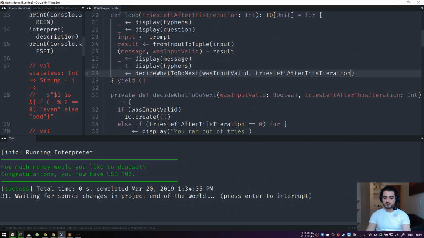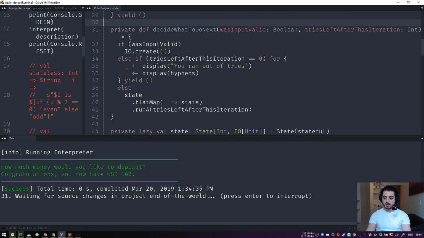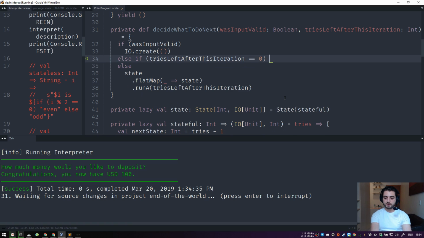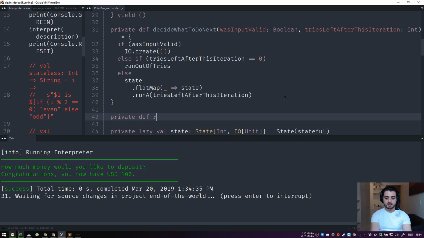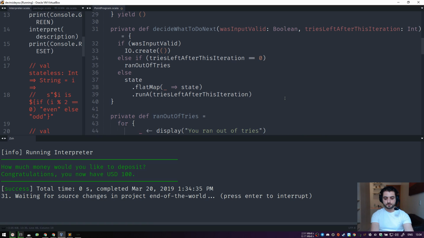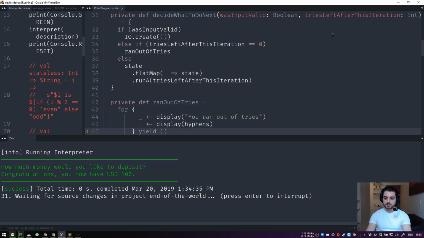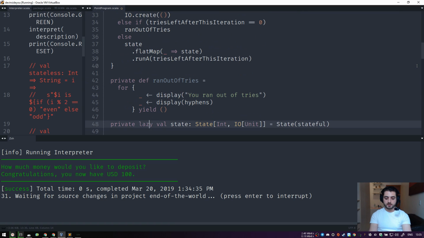So our for comprehension is small again, okay? And we can continue like this. For example, we can go to this one, and we can say, oh, this is actually the moment where he ran out of tries, right? So we can just say ran out of tries. It's going to be over here, a private def ran out of tries like this. And by the way, this decide what to do next produces an IO of unit. Ran out of tries, same thing, produces an IO of unit.